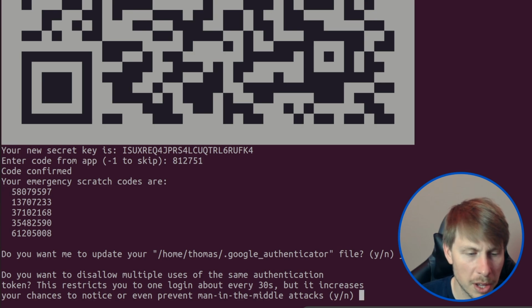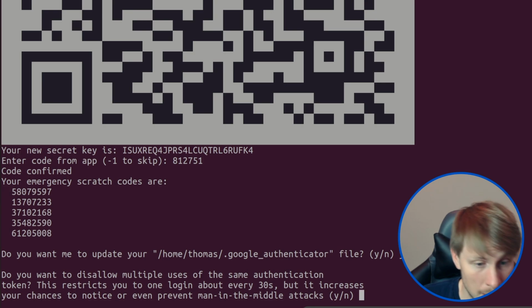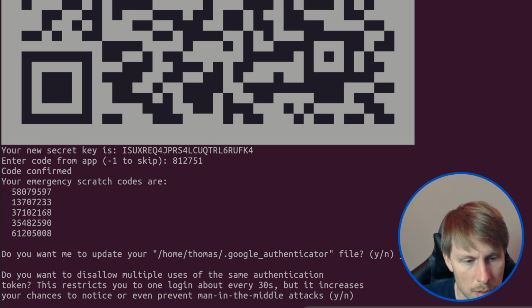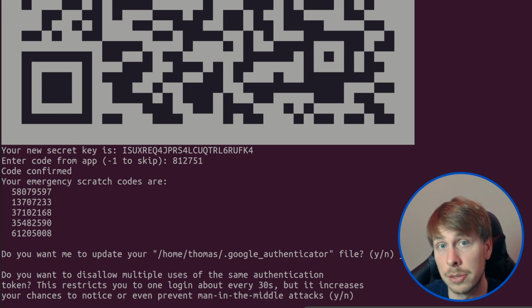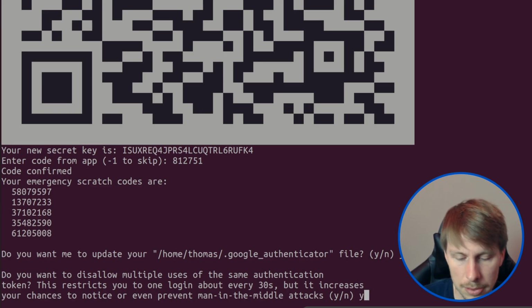This restricts you to one login every 30 seconds, but it increases your chances to notice or even prevent man-in-the-middle attacks. So I would say yes for this.